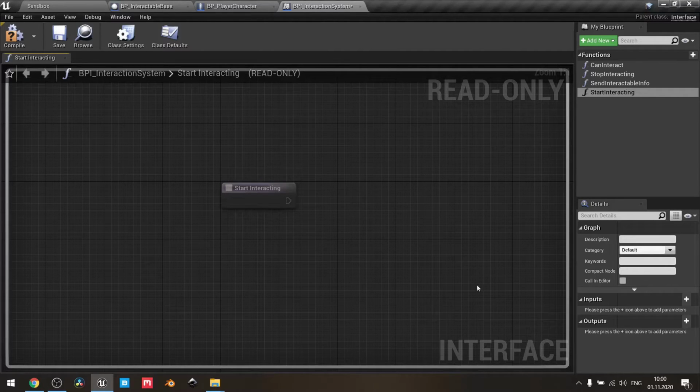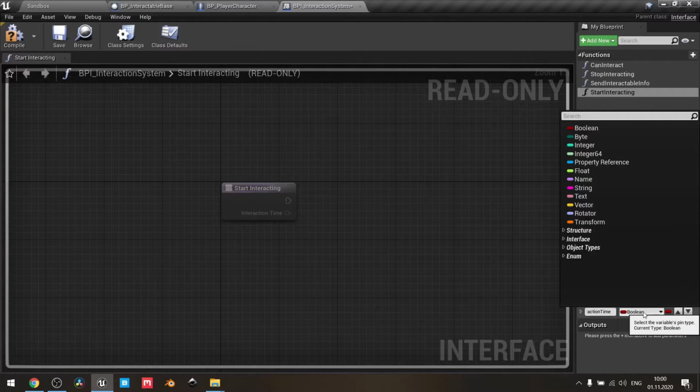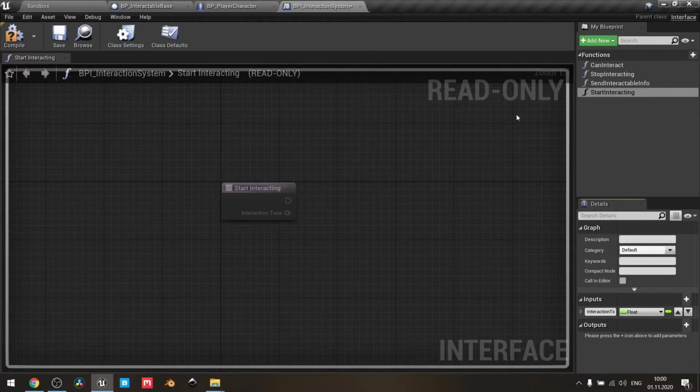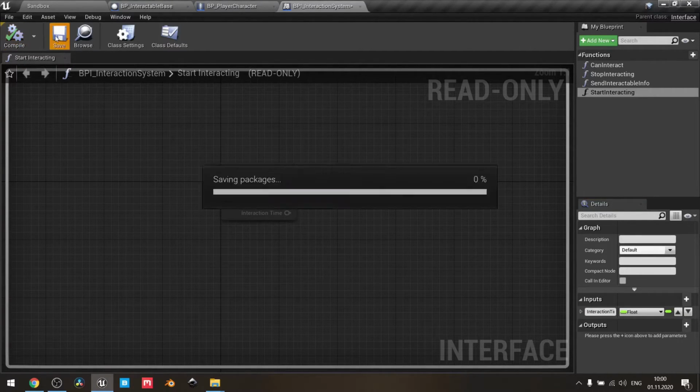we also need to add the input for the start interacting event and we need to call it interaction time. Change type from boolean to float. Press compile and save.